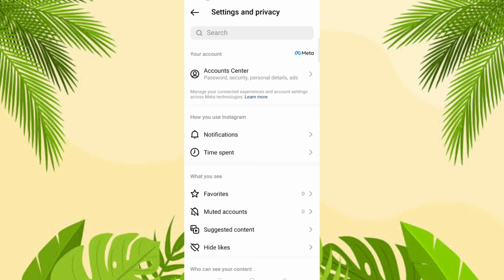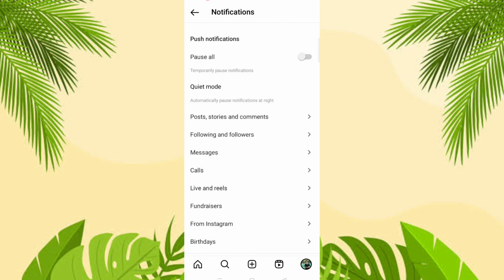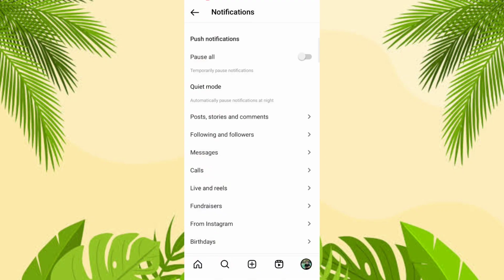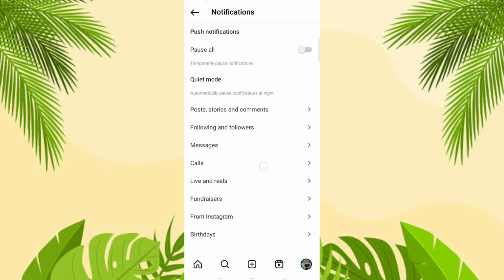Once you are here, you may see an option, notifications, so go on that, and you can see here you can pause all of the notifications. So if you want to temporarily pause the notifications, you can toggle on the option and select a time.